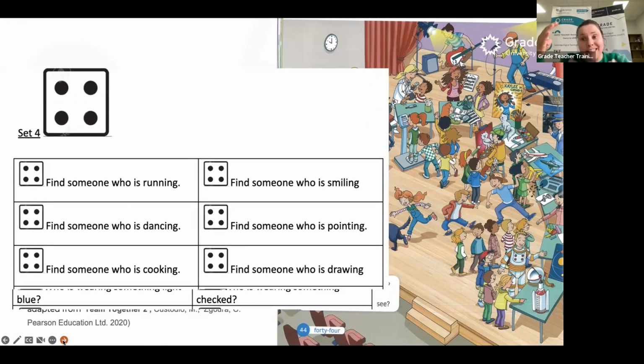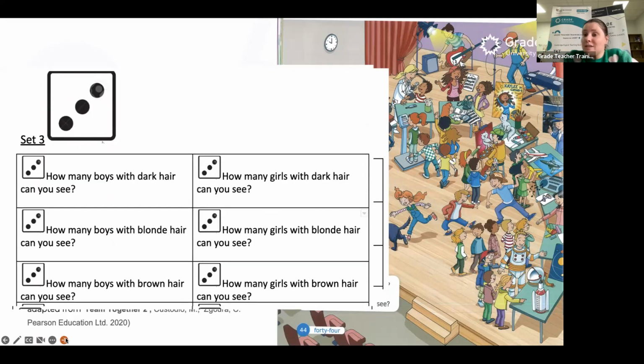If they roll the dice with 4, we practice present continuous. You're absolutely right. Find someone who is smiling, find someone who is drawing, you know, and they roll it and they say, okay, this girl is drawing, this girl is running, all these different things. Also, we practice can, right, but not only about can play the guitar, can draw, can run, but we also practice can you see.